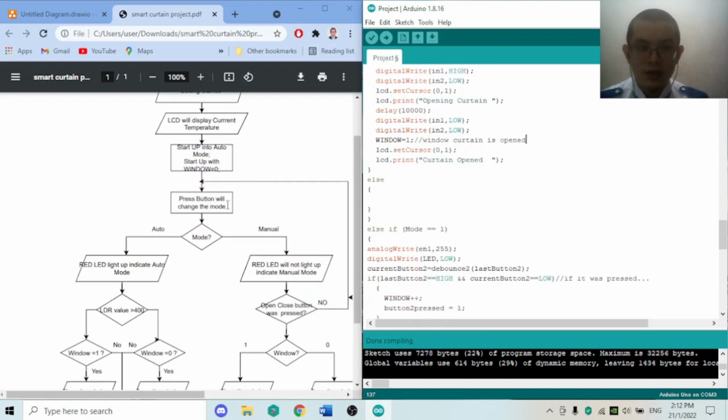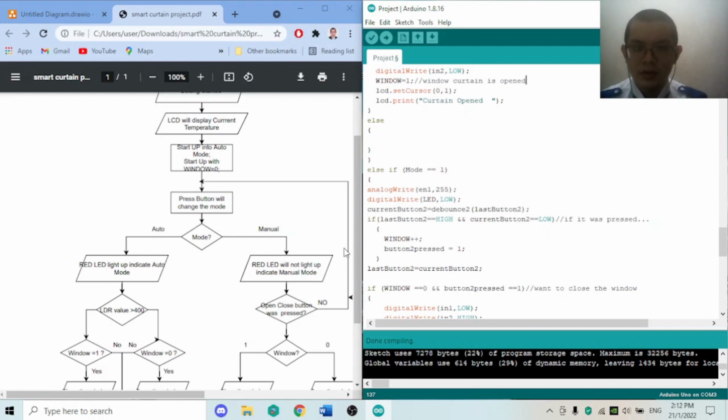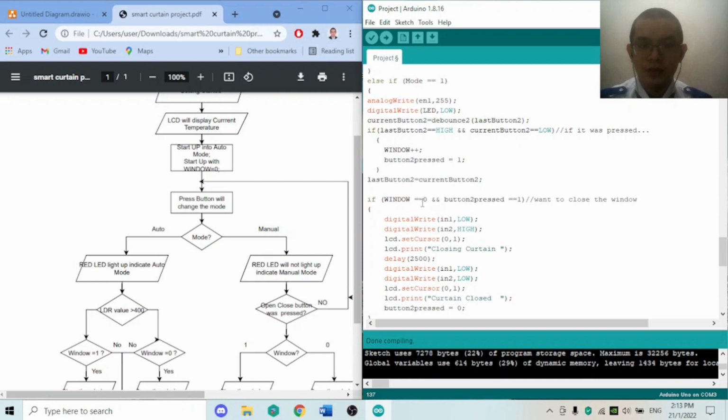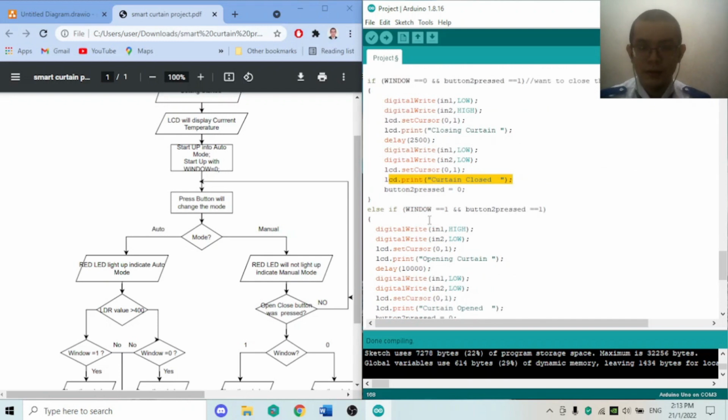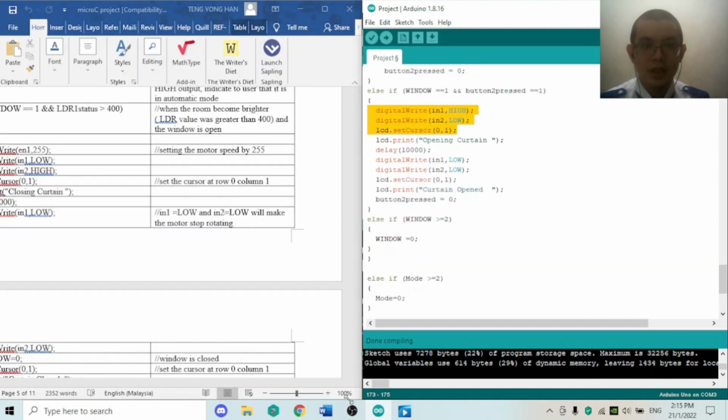And if we change to manual mode, we turn off the red light to indicate that it is in manual mode. When we press the button when the window is open, we initiate the motor to close the curtains, and we display that the curtain is closed after 2.5 seconds. Else, if we press the button when the window is closed, we initiate the motor to open the curtain, and after 10 seconds we record that the curtain is open. And that's all from me.